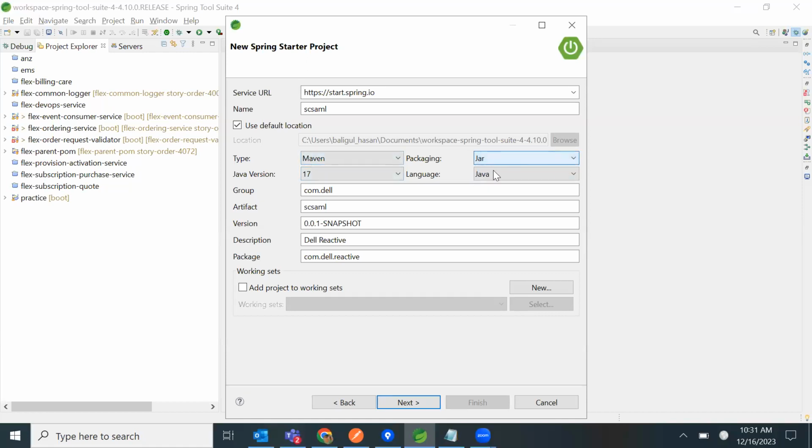Packaging, we want jar only. Language is Java. Okay, and here you can give your package, because by default I use com.del, so that's why it's coming as com.del. You can give your own, like com.scs or whatever package name you want to give, the base package.